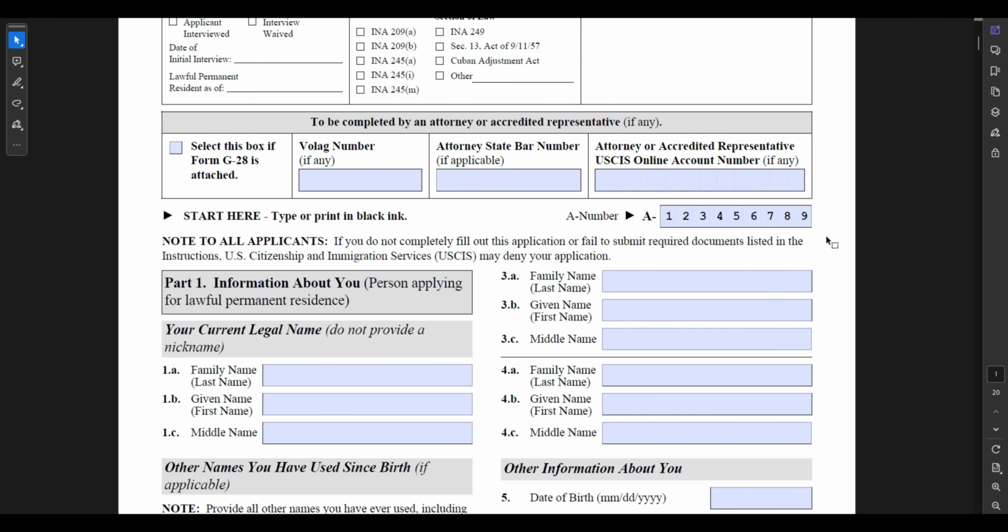Also, you're not required to use N/A in parts of the application that do not apply to you, and it has been officially confirmed by USCIS on their own YouTube channel that blanks and N/A are both acceptable.